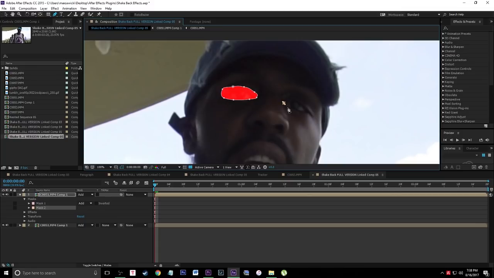Now what we're going to do is make a second mask on the second eye right here, and it says mask 1, mask 2. Make sure that you're not doing anything in a shape layer. If it makes it a shape layer, make sure you select your clip and then click the pen tool.